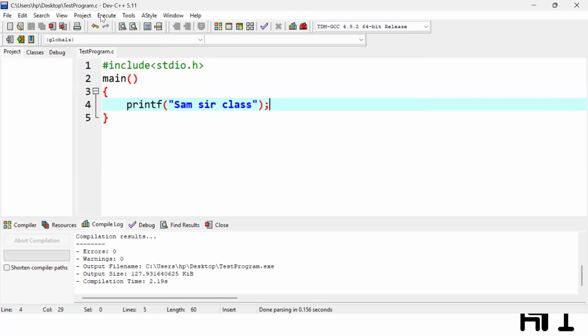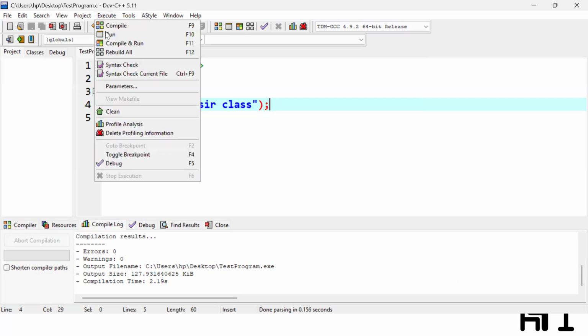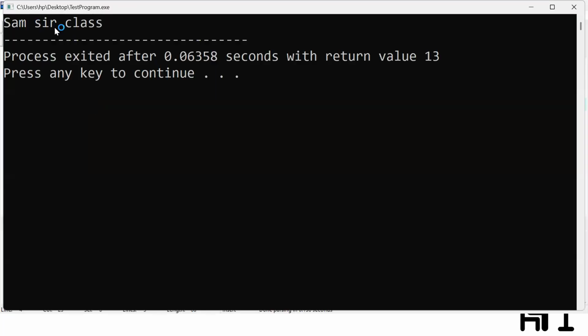After doing the first step, again you go to execute and click on run. Once you run, you'll get the same thing whatever you have written. I have written Samsung class. The same thing we are getting on the screen. After that, you click on enter.